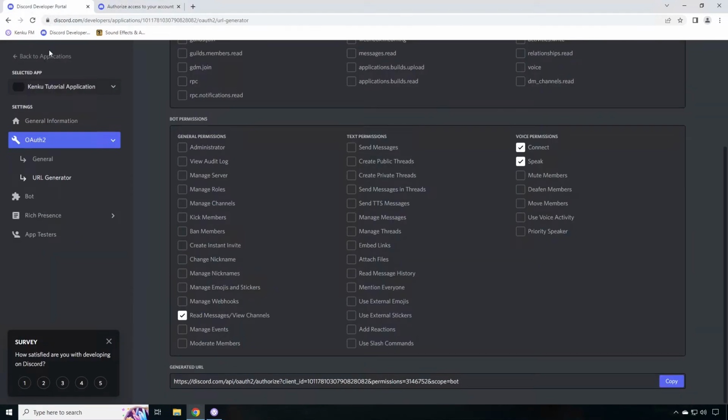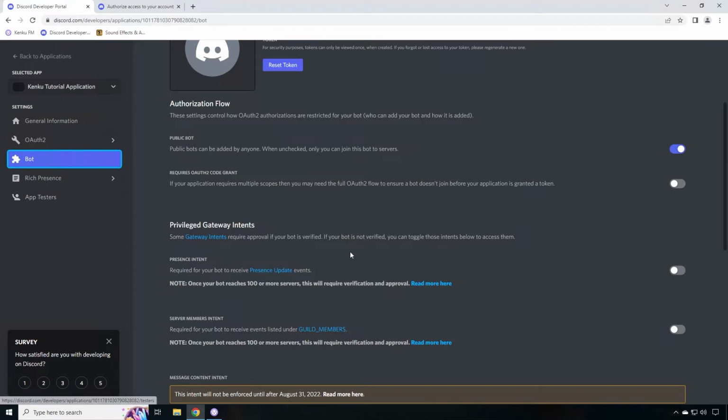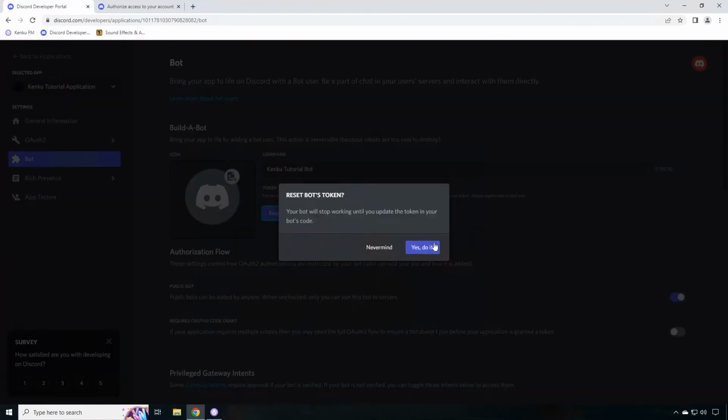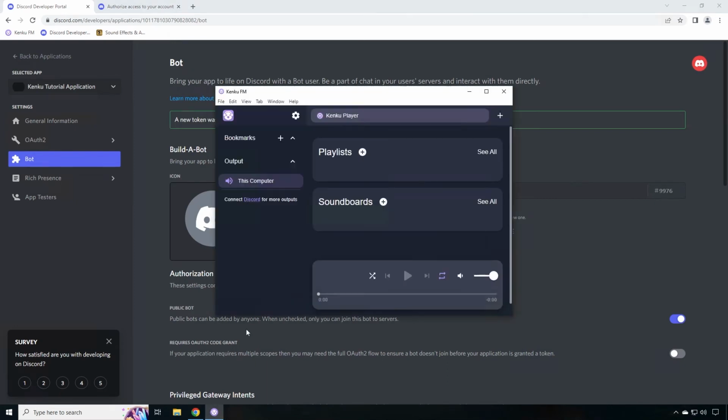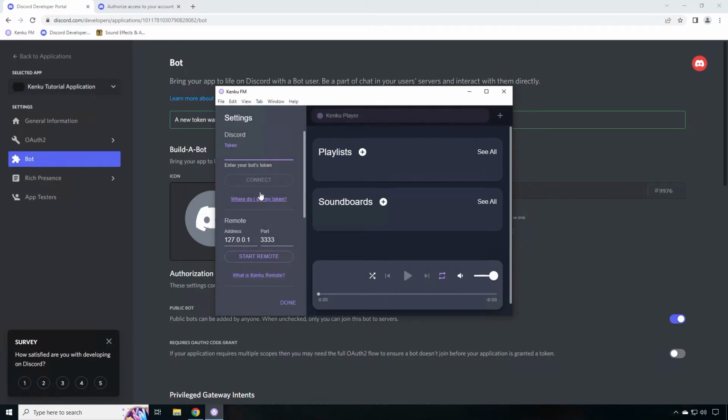Now it's time to connect that bot to Kinku. Go back to the developer portal. Go to Bot, scroll up, and click Reset Token. Once you reset the token, you will see a copy button. You'll also see the token. Click on Copy. Now you're going to go over to Kinku, and you're going to click on Connect Discord for more outputs. Now click on the token area and hold down Ctrl-V to paste your token in that area, and click Connect. You should then see Connected. Click on Done.